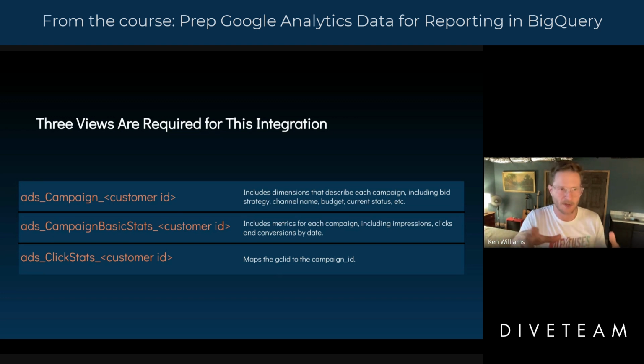If you set up the integration, you'll see Ads Campaign _ and then your customer ID. This is a view that includes all the dimensions that describe a campaign in Google Ads. So it'll say your bid strategy, channel name, what your budget was, the current status, meaning is this active or inactive. And for a dimension to identify like a primary key, it has a campaign ID.